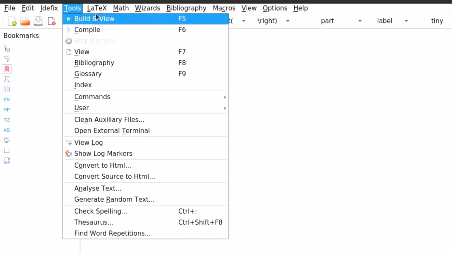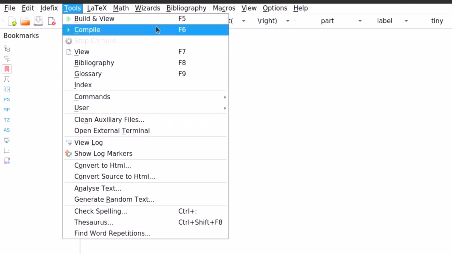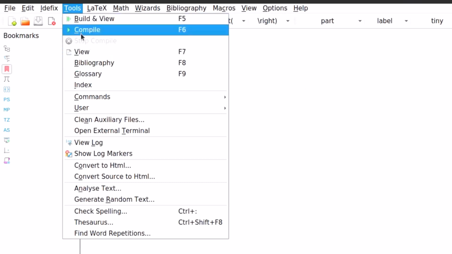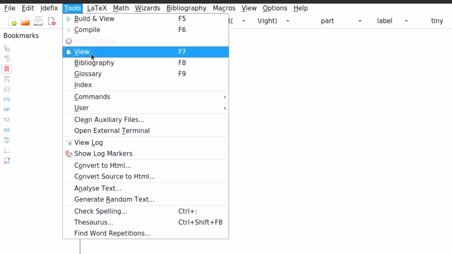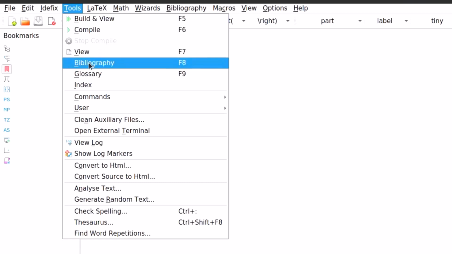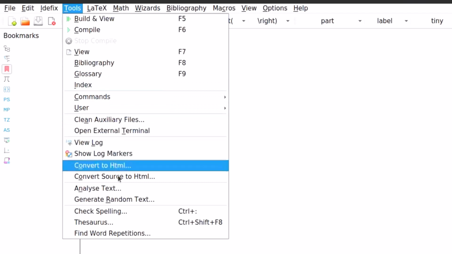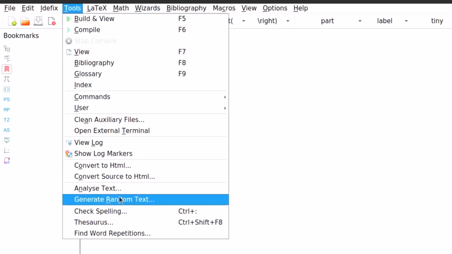Here we have the tools. These tools are what help us to build or compile our LaTeX. The tools we have are build and view, which will compile and then show the PDF here for you. And then we can also just compile it without viewing it. And then we have the view, so you can just view an already compiled PDF, a bibliography, and a whole lot of things. We have show, view log, convert to HTML, convert source to HTML, and a whole lot of things.